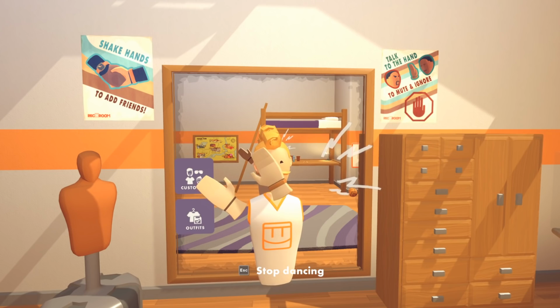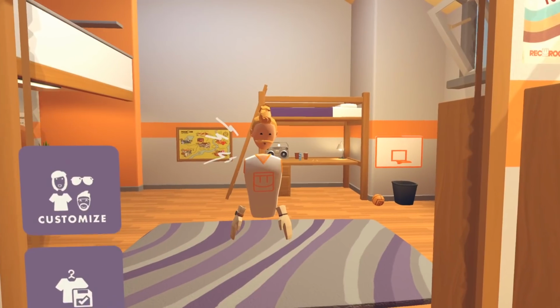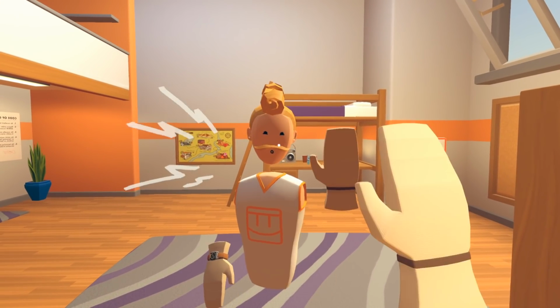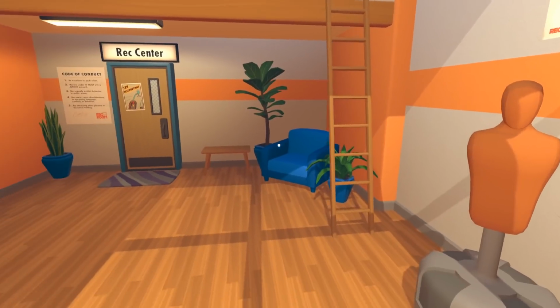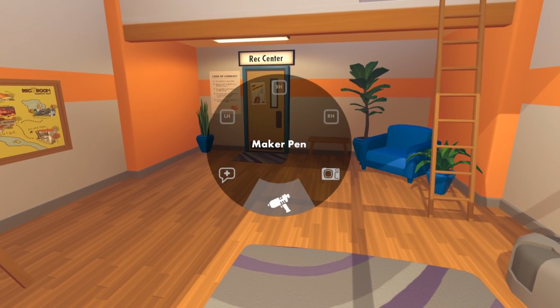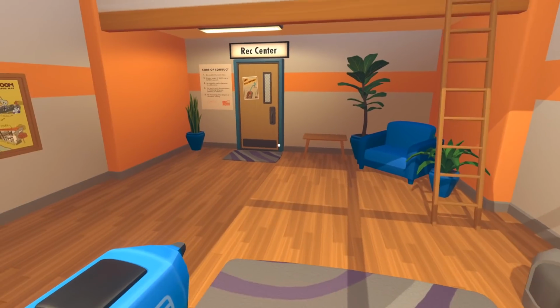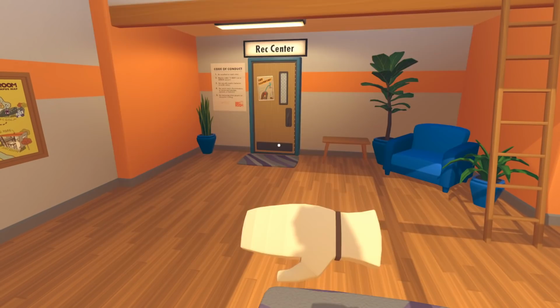Howdy everybody, I am GrumpoCorgo, and today we're going to look at a new feature in Rec Room called Audio Effect Zone. So let's pop open into our maker pen here. I'm holding one to bring it up, and we're going to go in and take a look at this new feature.